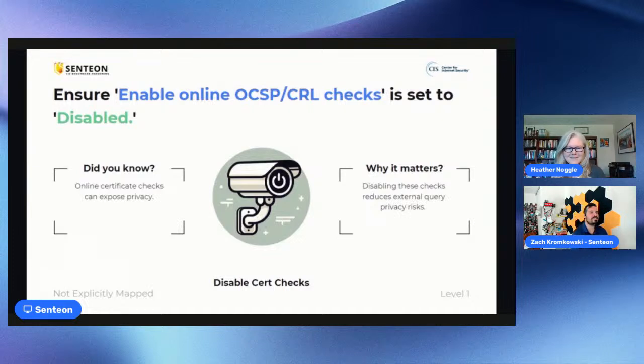Enable online OCSP CRL checks is set to disabled. Now, intuitively, having more checks sounds like a good thing, but we're being told not to do this. Help me understand.